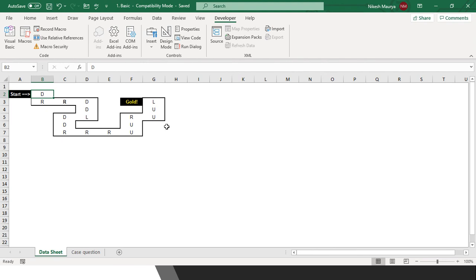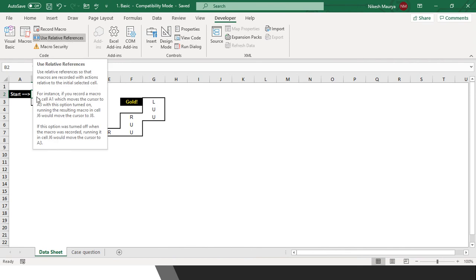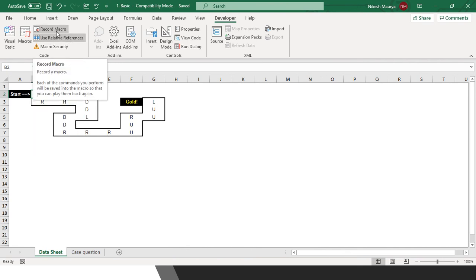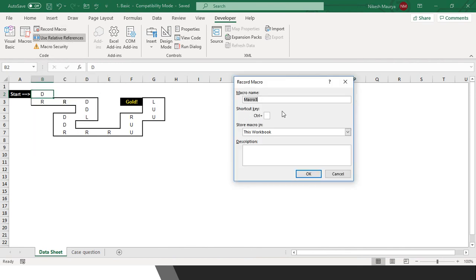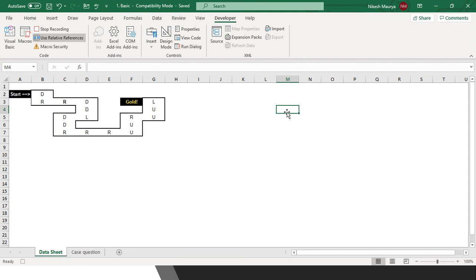I will let you understand what this is doing and how it is performing. First you need to click on relative reference. It shows that it has been clicked. Then we choose record macros. What will we name it? Down. The shortcut key for down will be Shift S, to move down. Right now we are in this position and we will go down.